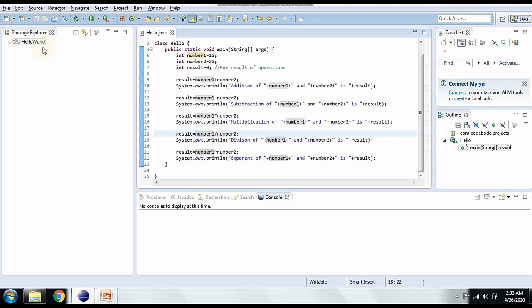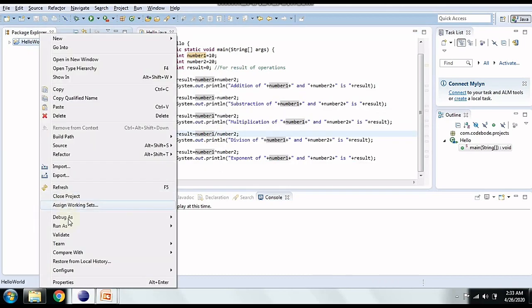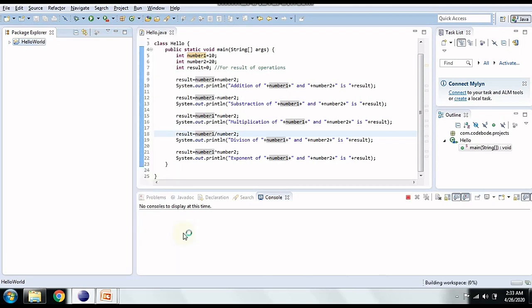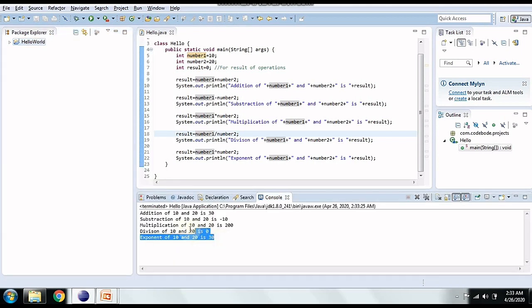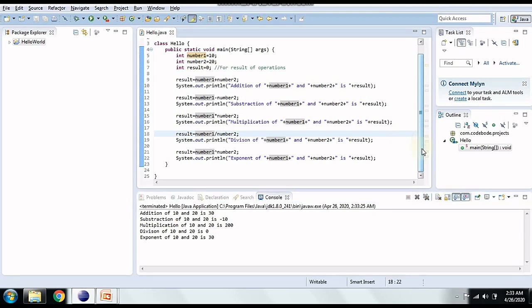So in this way, we have printed the results of all operations. Let's go ahead and run this program and check the output. So run as Java application, and here you can see all the results have been printed, and it has printed that addition of 10 and 20, subtraction of 10 and 20, and likewise. So we have printed results of the operation using a third variable.